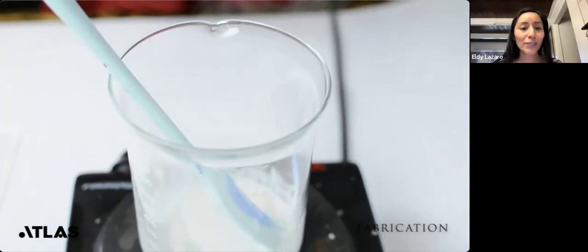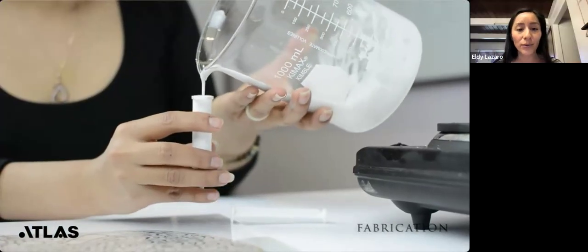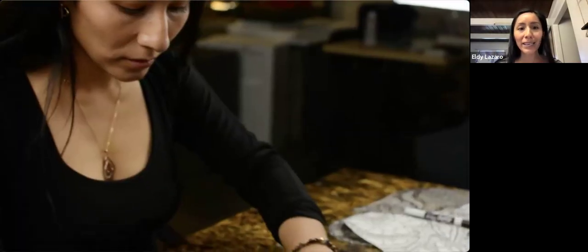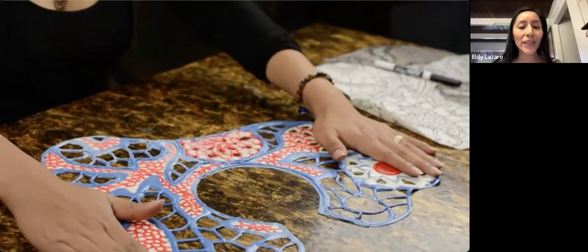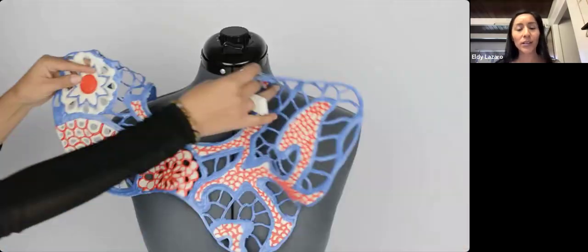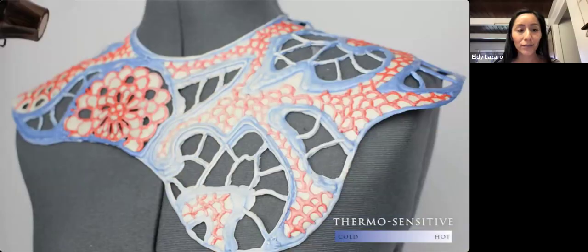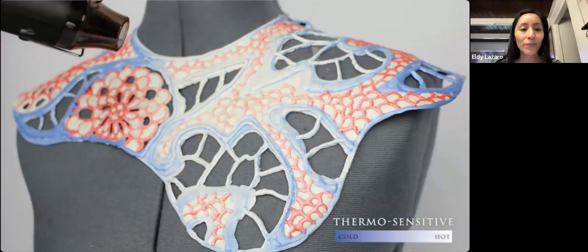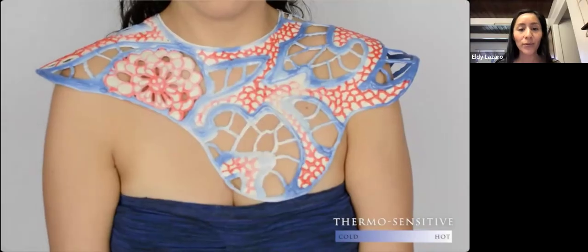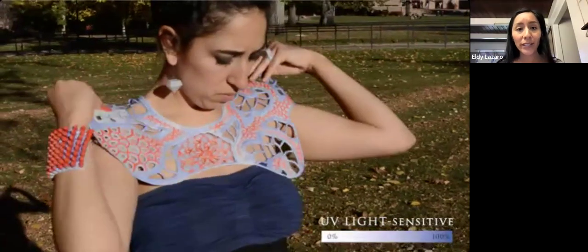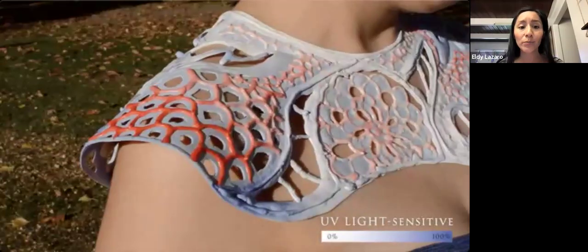And then in the process of cooking, mixing the ingredients together, gelatin, water, glycerin, dish soap, creating this foam, much like making a meringue, and extruding the material, in this case using a syringe, and shaping it in the design that we made at the beginning. The interaction comes when we embedded thermosensitive and UV sensitive pigments into the meringue. And the material can change color when exposed to UV light, or when exposed to heat.